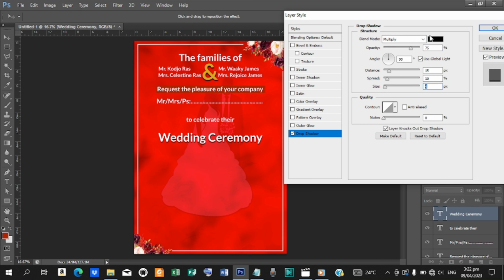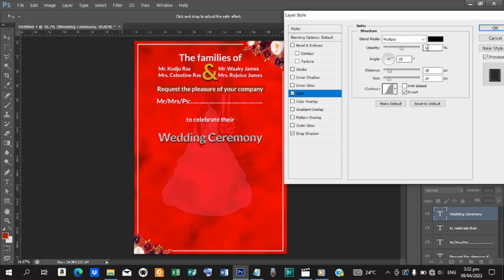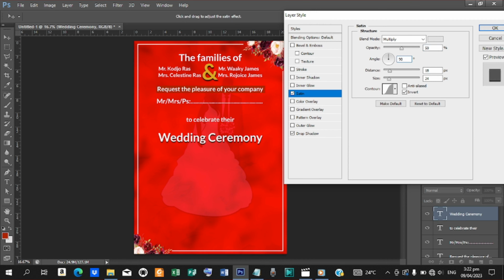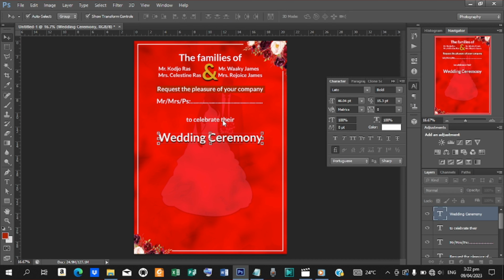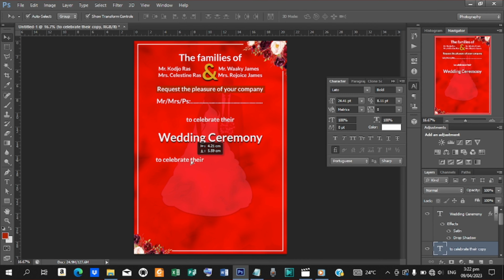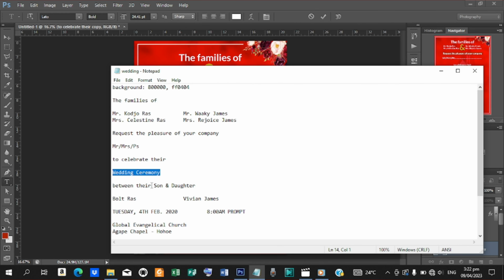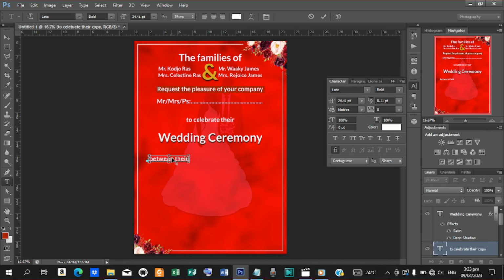Okay, and then I think we have to add a little satin to this. So what we'll do is we'll bring our cursor to this end like this. Let's add a satin, and the angle should be 90. Then you hit OK. Ctrl J to duplicate that and bring this here, and then let's go and copy this. Ctrl C to copy, Ctrl V to paste.